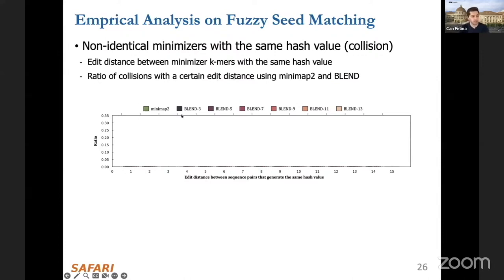We have Minimap2 and different configurations for BLEND. Here the numbers show how many neighbors we're including in BLEND. Higher values mean that we're extracting more k-mers, more set items, to generate a hash value for a single seed. The goal in BLEND, or in fuzzy seed matching, is to increase the collision rate for highly similar seeds. This is essentially our goal.